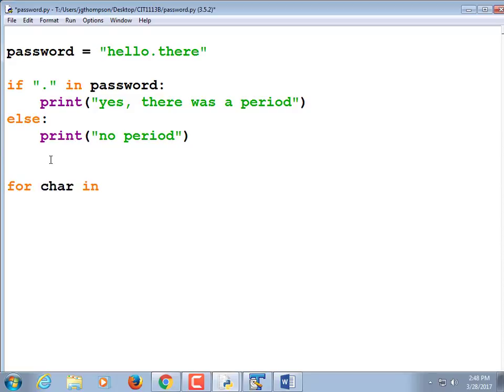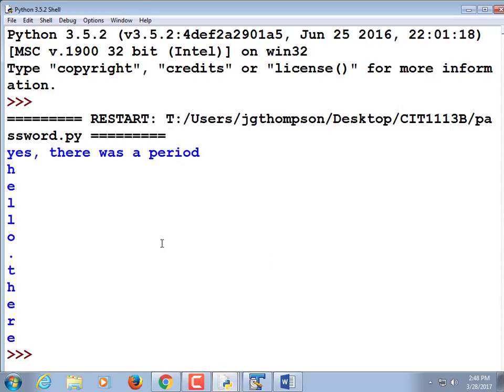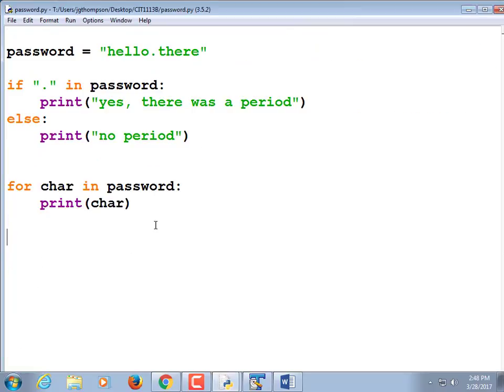For character in password, print character. It printed out hello dot there. Good. We don't really need that print statement in the future, but we'll just leave it there for now.